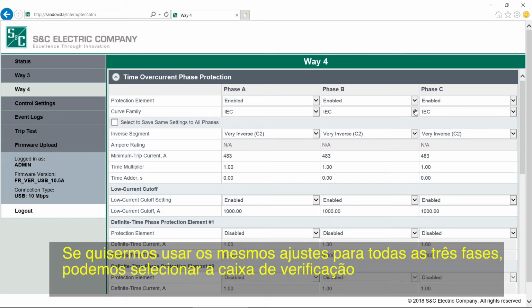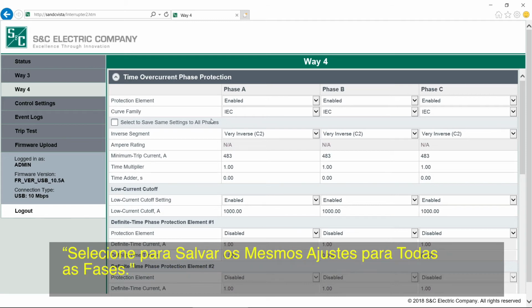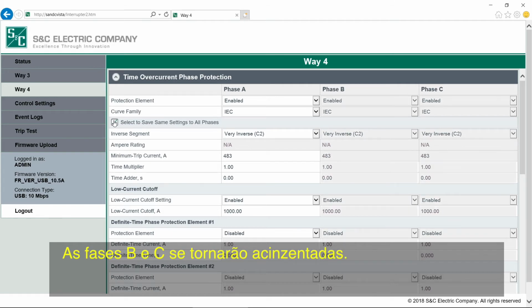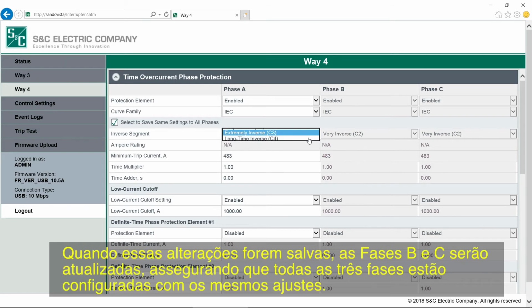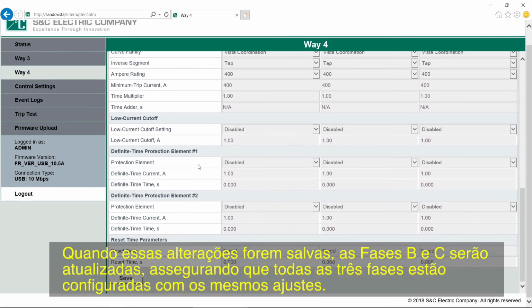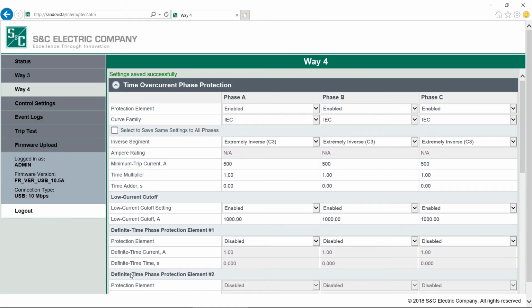If we want to use the same settings for all three phases, we can select the checkbox, Select to save same settings to all phases. It will gray out phases B and C. Then we can make changes in phase A. Once we save, phases B and C update so all three phases have the same settings.